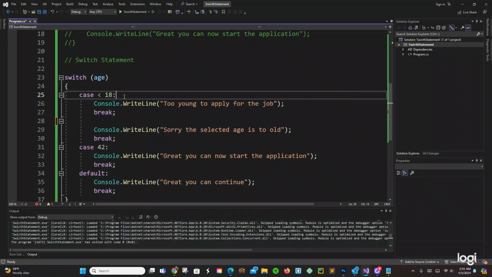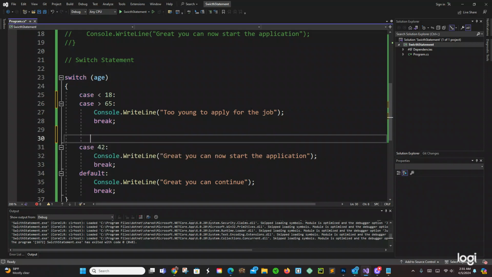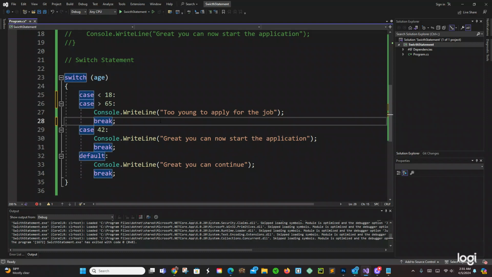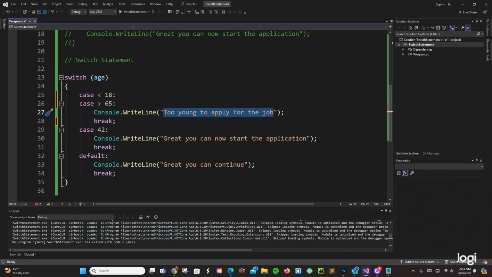Case, got it, paste it right here, and then we can just get rid of this, and then let's just use one statement which is going to cover both of them. And here we can say, sorry, your age is not within the range we are looking for.